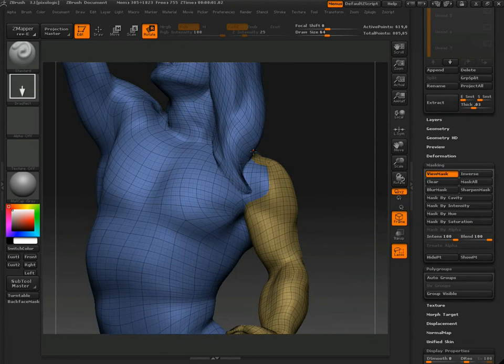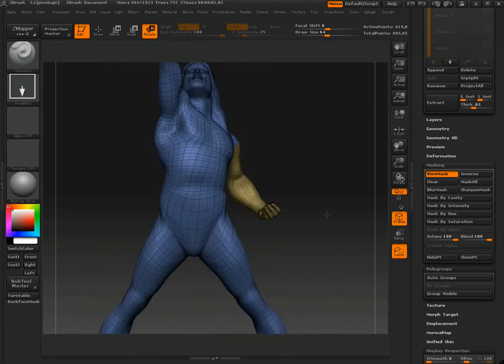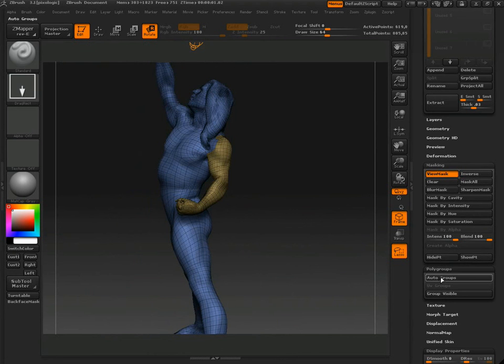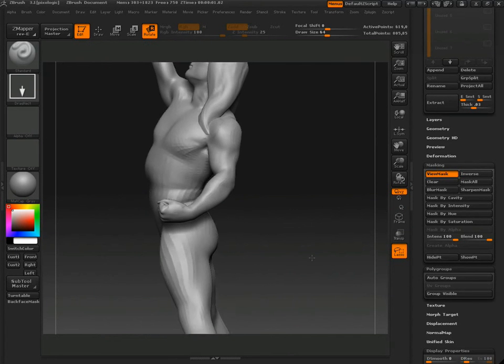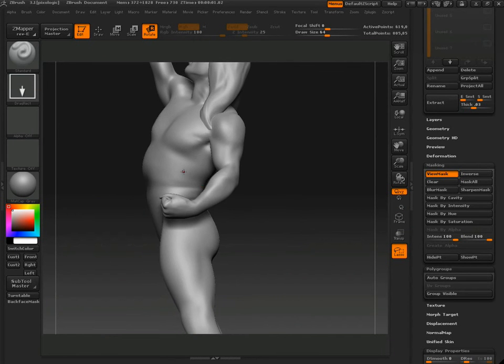And now anytime that I work, whether or not I have frame on or not, I can just go in and say isolate 1. So I press Control-Shift, click on the part I want to stay visible. I can invert that by Control-Shift, click and drag, and then get the inside of the bicep and move on from there.